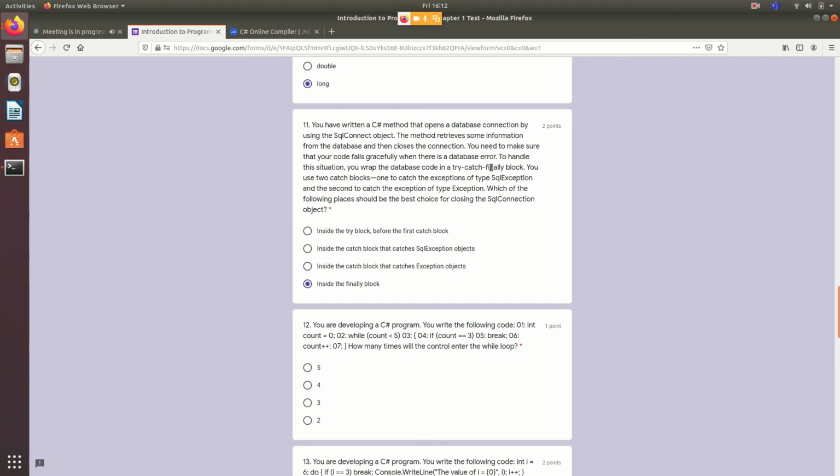I can only see your initials, but DS, you were correct, it is the last one. You close the SQL connection, you close the connection to the database inside the finally block, because that's where you do all the cleanup, all the closing of connections, all of that kind of stuff. It's explicitly what the finally block was designed for.